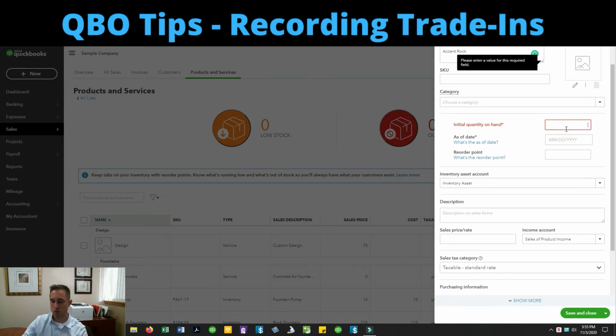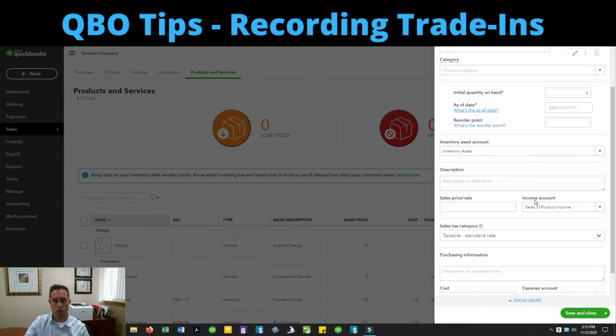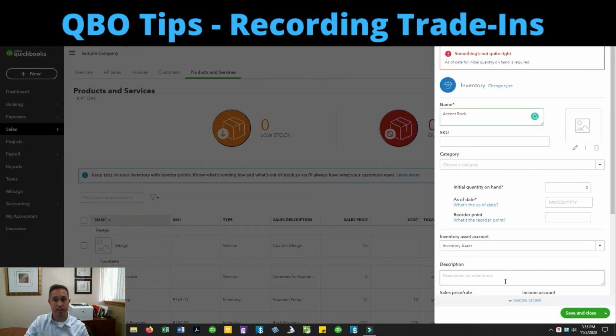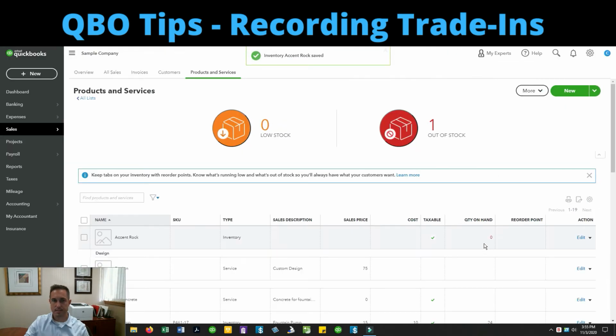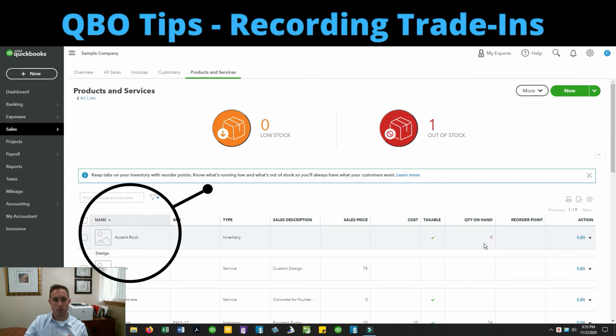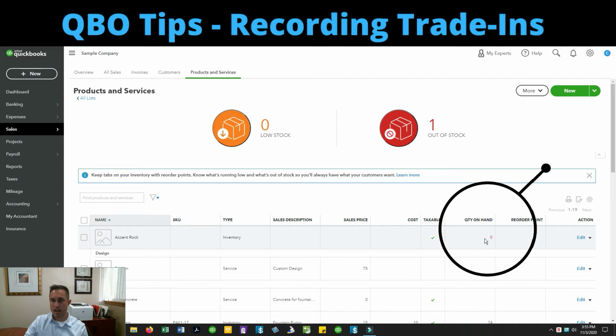it wants my initial quantity on hand. Forgot that one. It's 0. I don't have any. Same with my date. As of today, we have 0. So now we have the inventory accent rock here, and we have no quantity on hand.